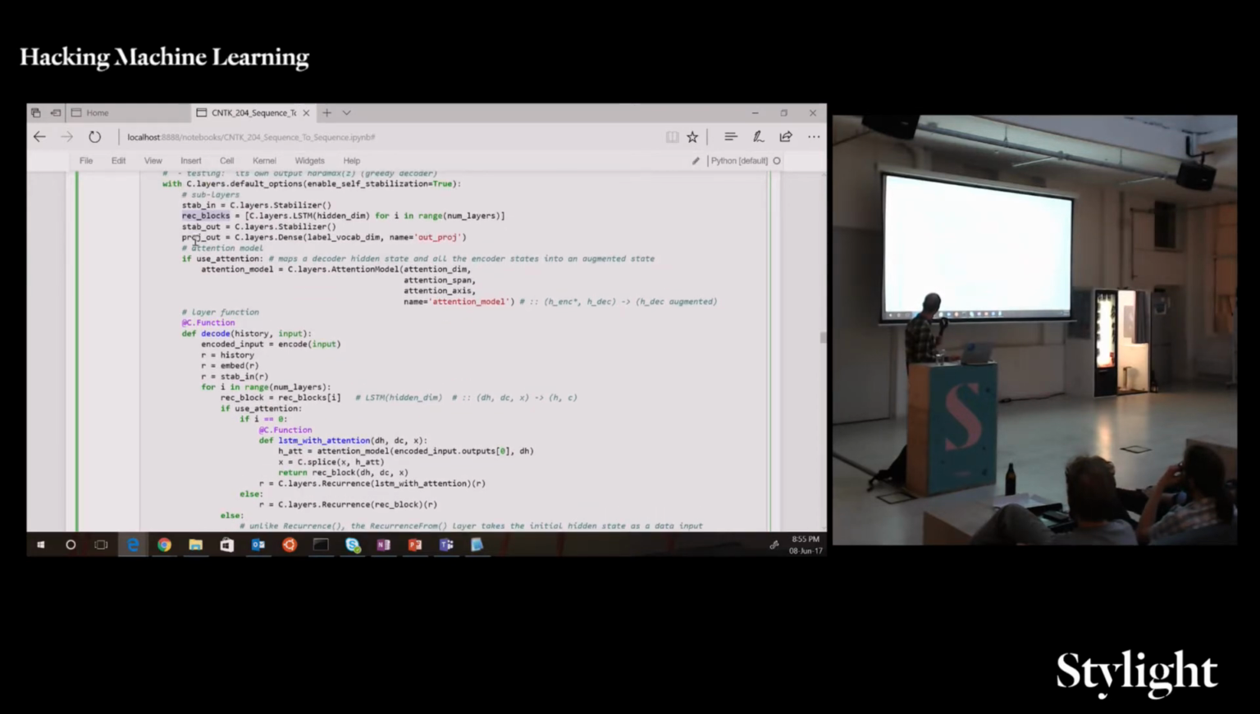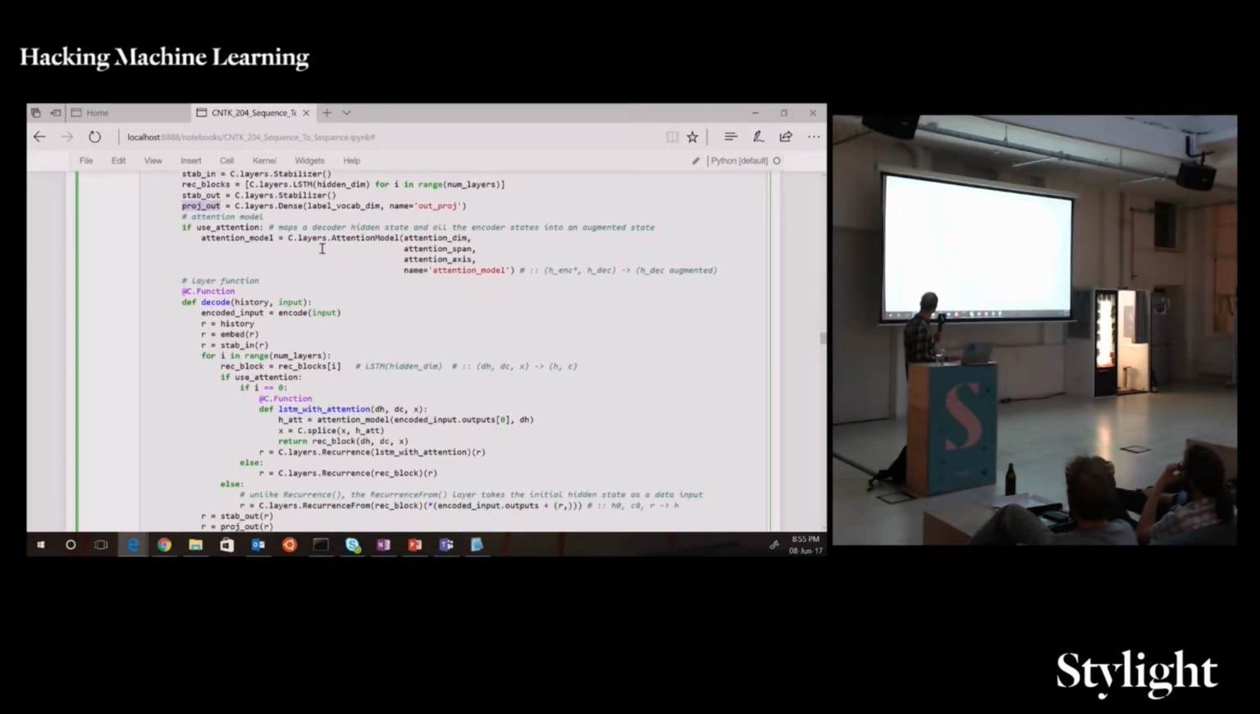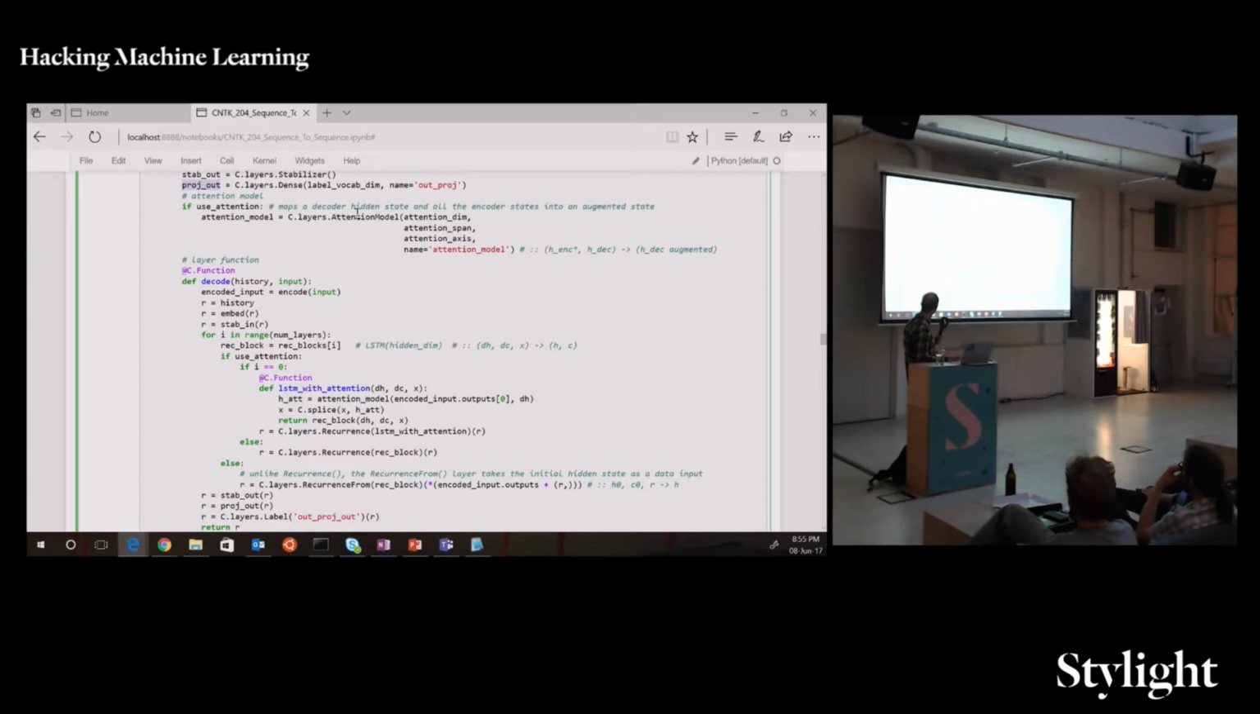So then we have our final dense layer. Here we're setting up a function that applies the final dense layer. If we're using attention, we have this built-in attention model. This basically sets up a function where we give the current decoder hidden state and the hidden states of the encoder, and it applies that formula that I showed before. It computes that probability distribution, creates the weighted sum over those encoder hidden states, and gives you back this augmented new decoder hidden state.